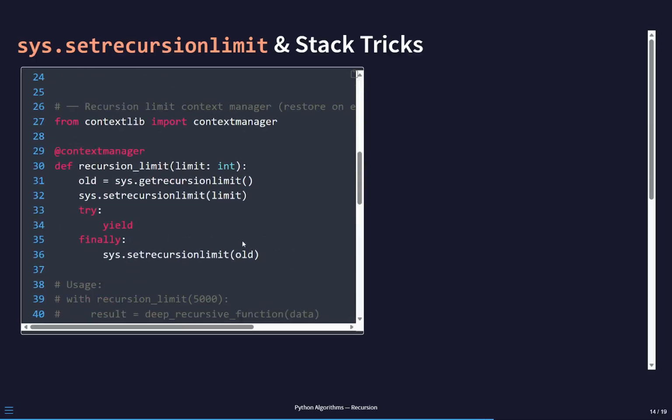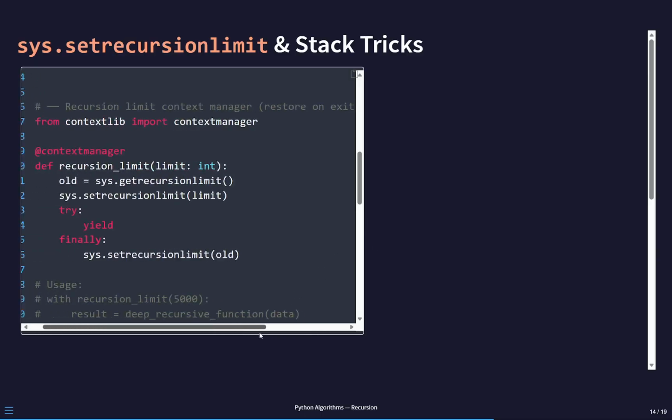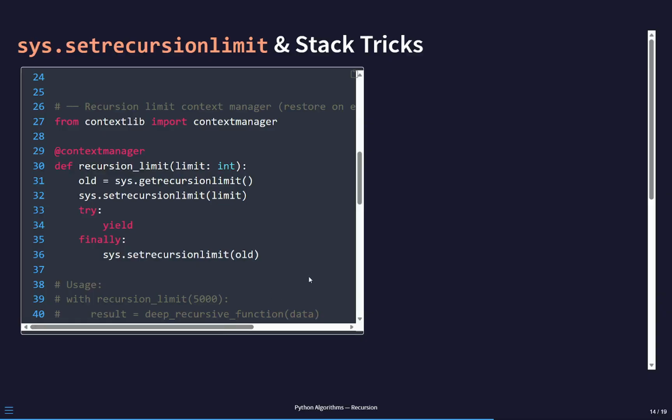The context manager pattern, recursion_limit(n), is the polite version. Raise the limit for a specific block of code, then restore the original limit on exit, even if an exception occurs. This prevents accidentally leaving a dangerously high limit active outside your controlled section.